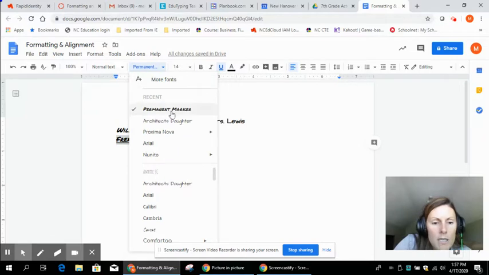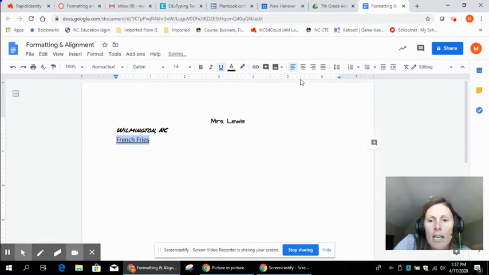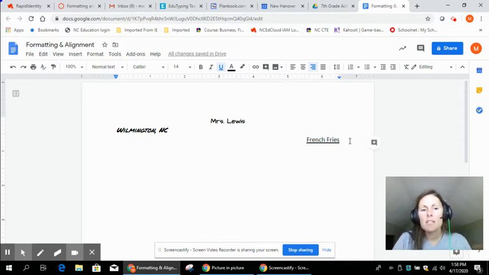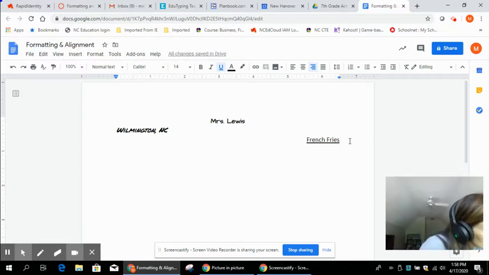I want it to be, let's do Calibri as our font. And let's say right align for our alignment. Okay. And then we're going to click next to it, and we can leave the size the same. That's fine. And then we are going to hit the enter key, which will bring us to the next line.